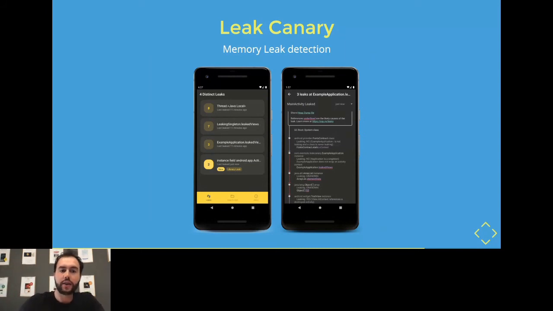So LeakCanary is a memory leak detection tool that's really easy to use. You just need to install it and pull in the dependency, and then it's going to provide these nice notifications with a lot of information whenever it detects a memory leak. So I would highly recommend you use this in the apps that you build.